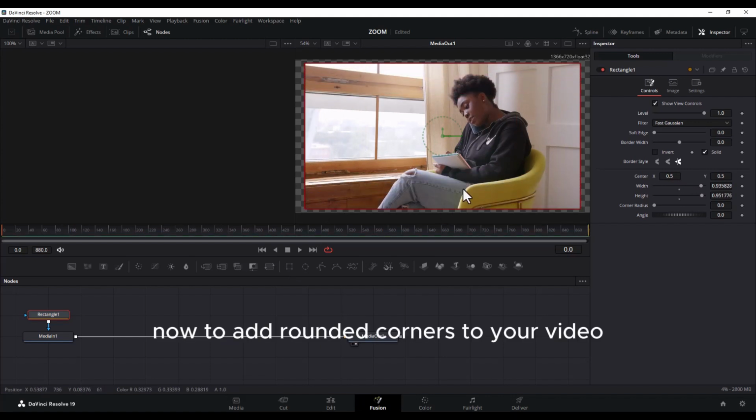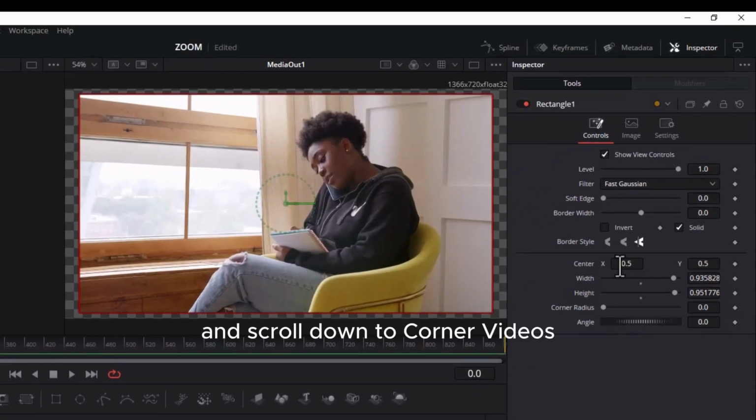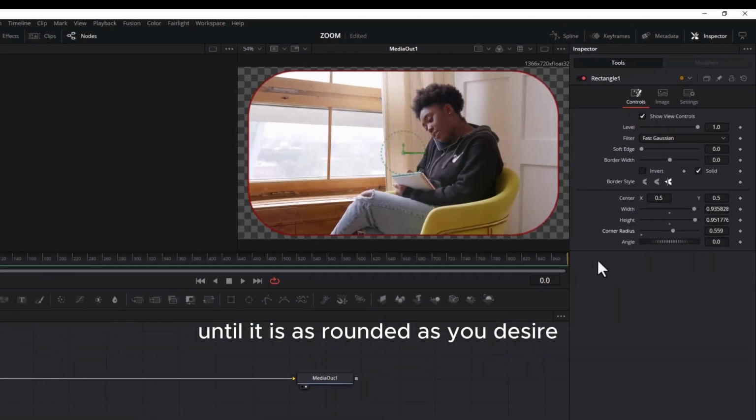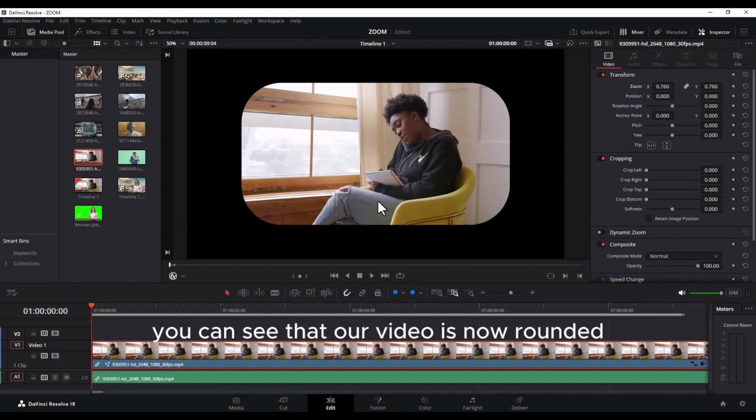Now, to add rounded corners to your video, what you need to do is to come over to Controls and scroll down to Corner Radius and increase the value for corner radius until it is as rounded as you desire. Now, if you come back to the Edit tab, you can see that our video is now rounded.